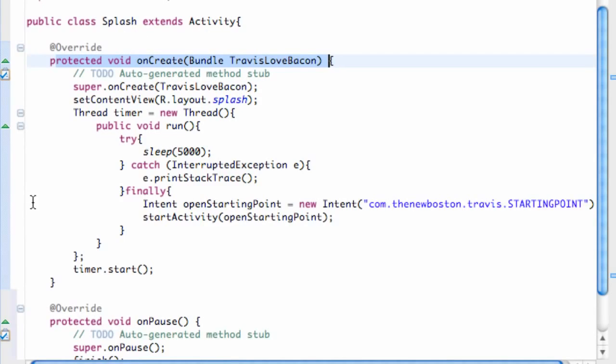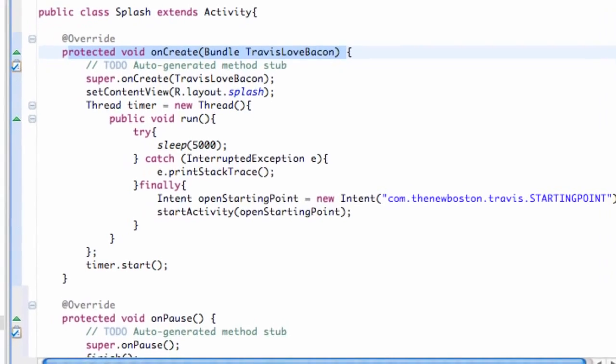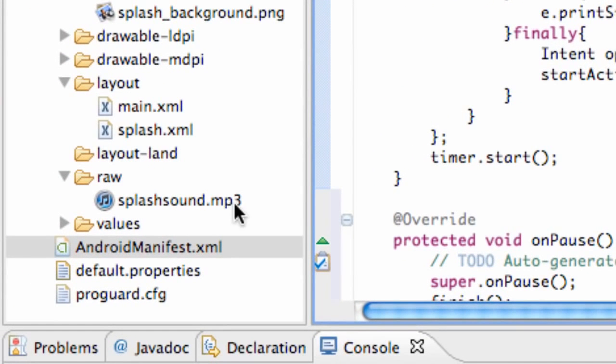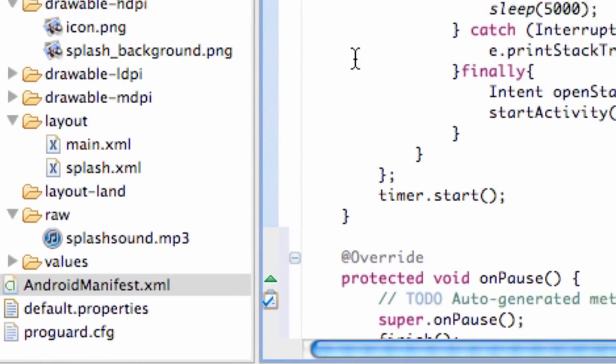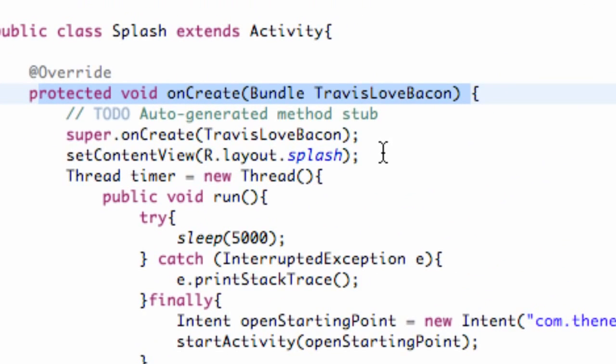Basically, before we get started, I want to make sure you guys have a sound or MP3 clip within your raw folder. Now, you want to use most likely MP3 or .ogg, and again, make sure it's lowercase, otherwise it's going to give you guys problems. So what we're going to do is set up the sound object for the most part, and run it and play it.